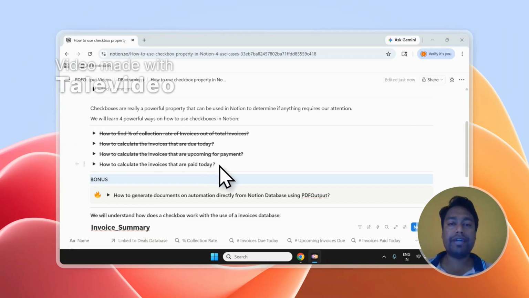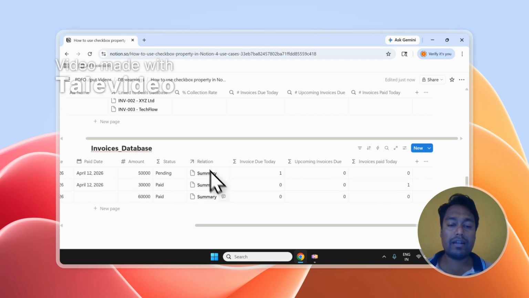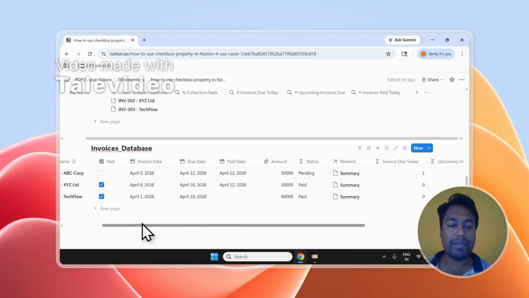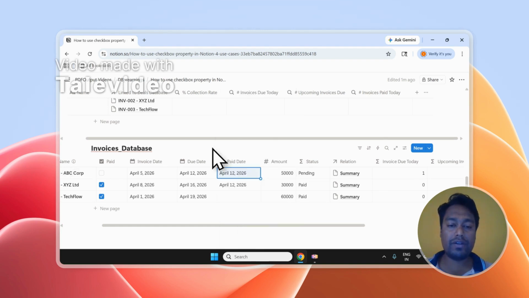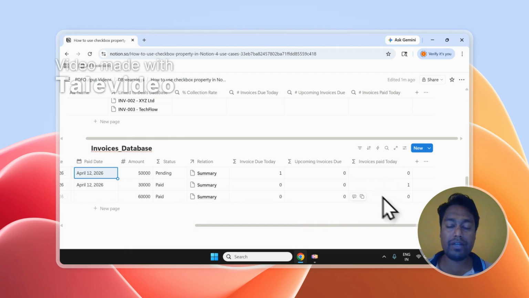So the final requirement which we have from the checkbox is how do we calculate the invoices that are paid today? Okay, so any invoices which have been paid today, and we are looking to find those invoices from the invoices database. So notice we have a column over here, paid date. Okay, and I put the date over here. So if this date is falling for today's date and they have been paid, then I want to calculate those invoices under the invoices paid today column.